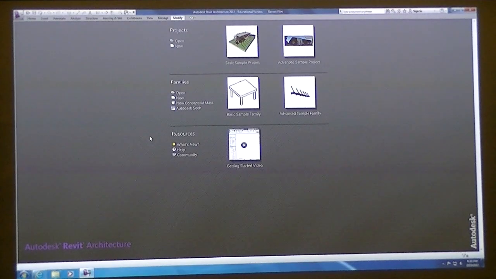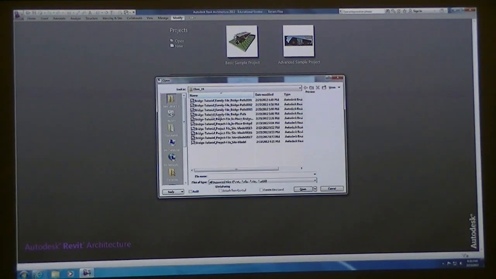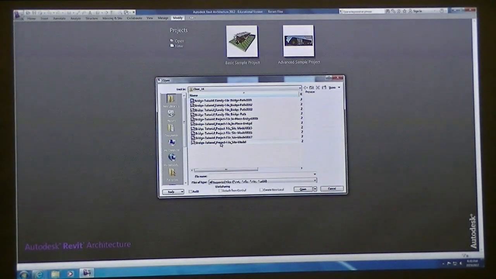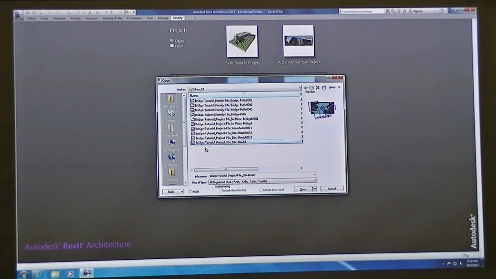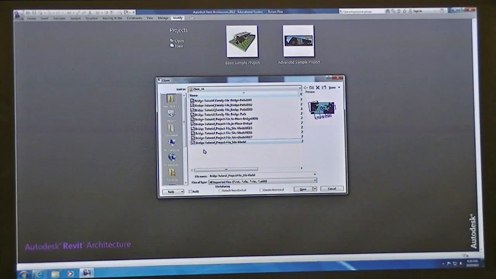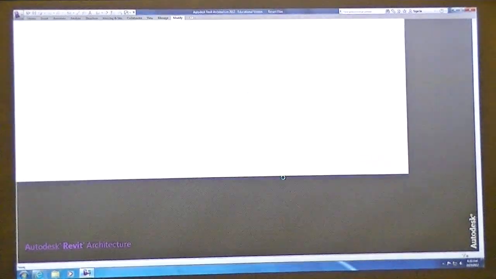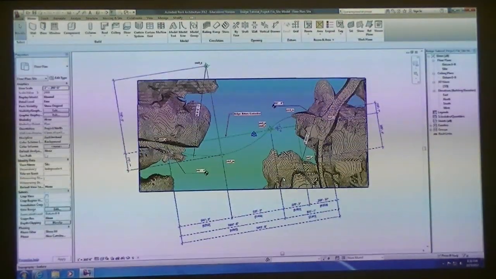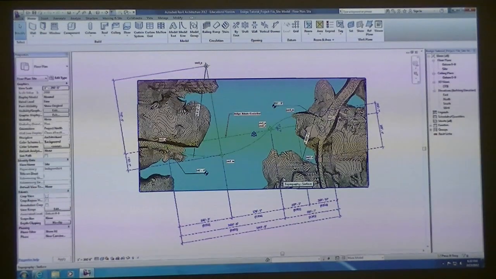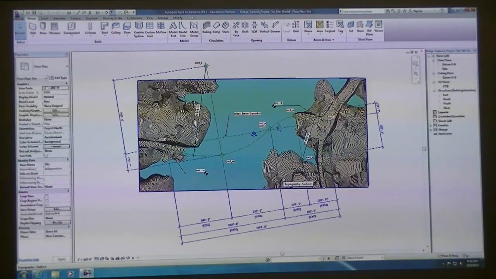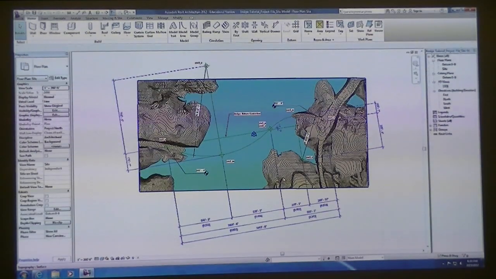So if we can, make sure you have your project open, and you want to open the file that's called Bridge Tutorial Project File, and it'll say Site Model. I also trimmed down our site quite a bit so that we can actually work with it. Something you might want to think about as you progress on finalizing the destination of your site.